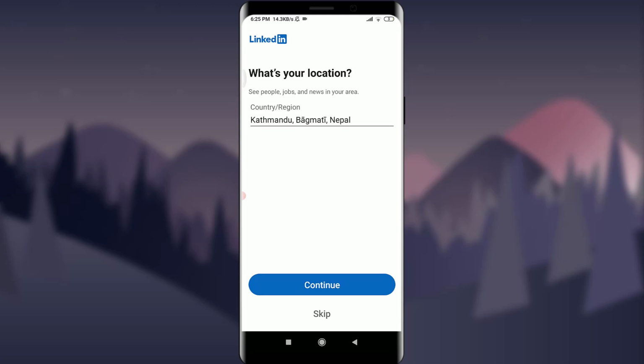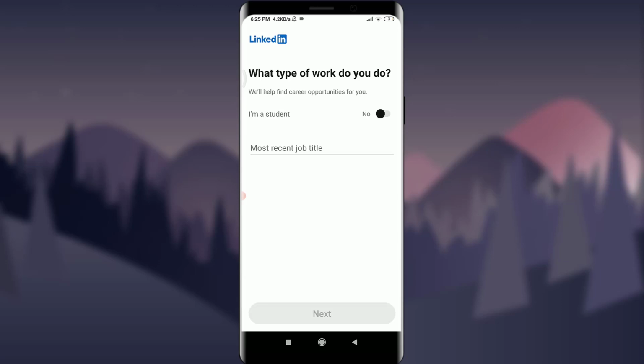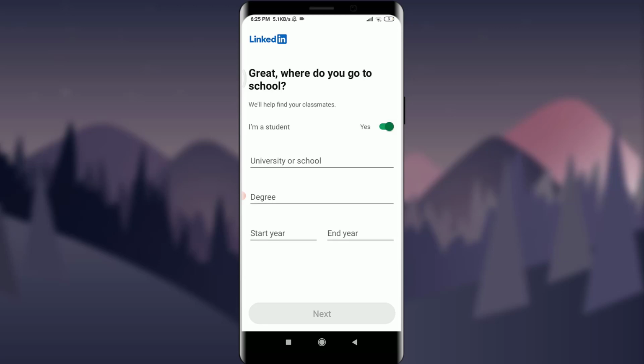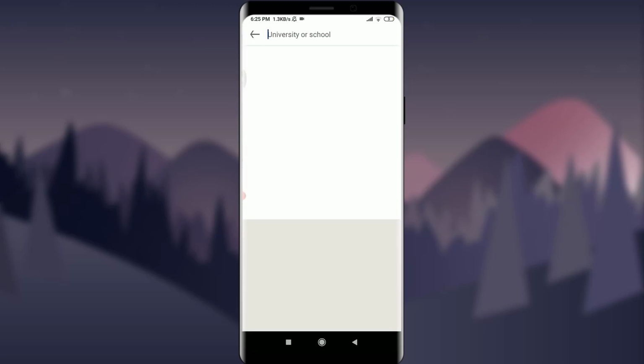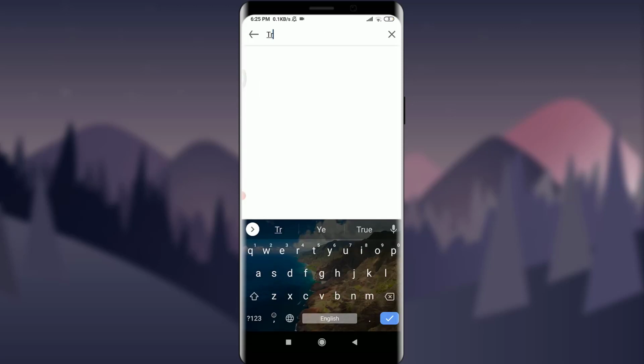Now I can insert my country and region. I've already done it. You can do it on your own and tap on continue below. Now if you're a student, you can tap on no. Next to it is a sliding icon. Tap on the sliding icon if you're a student to make it yes. Now tap on university or school and choose your particular university. When you're done, tap on degree below.